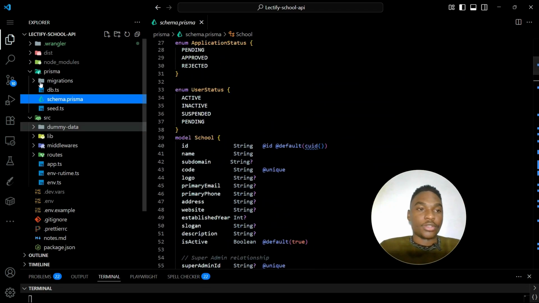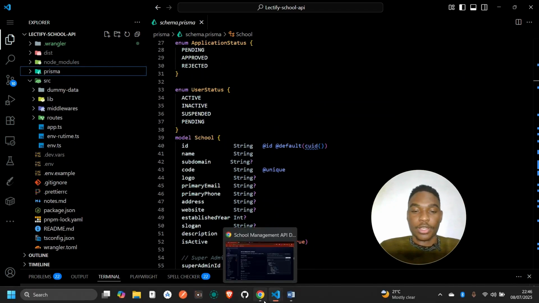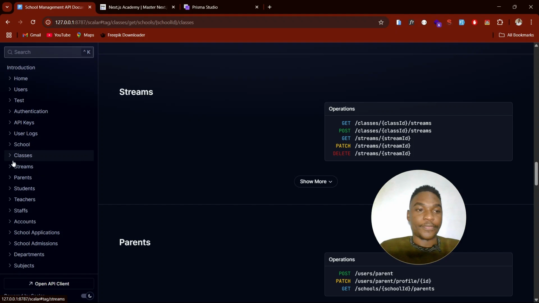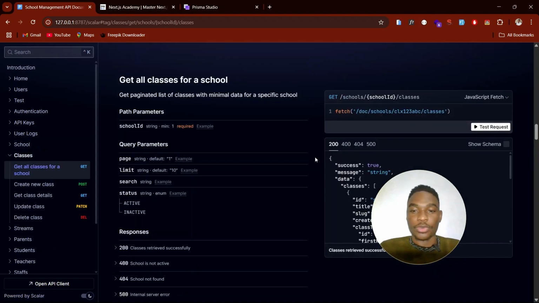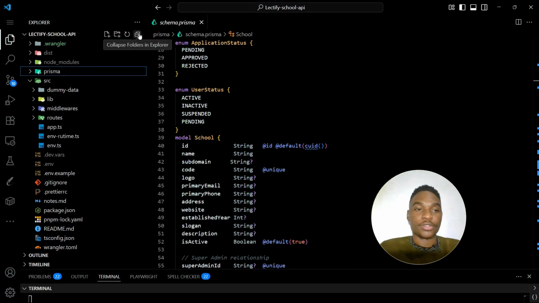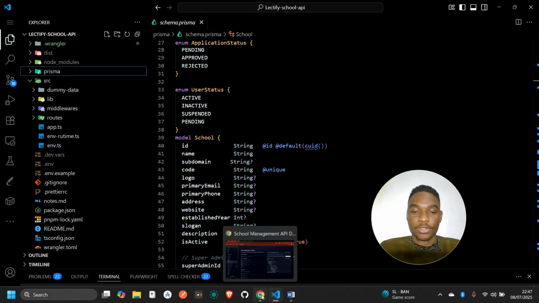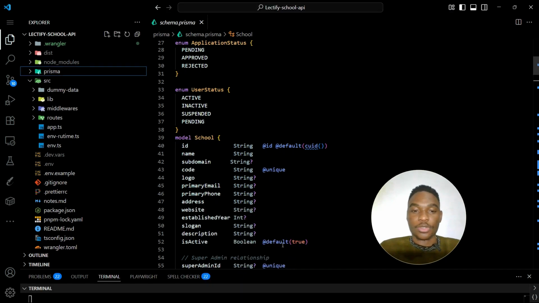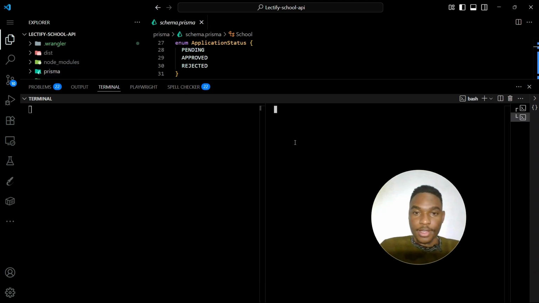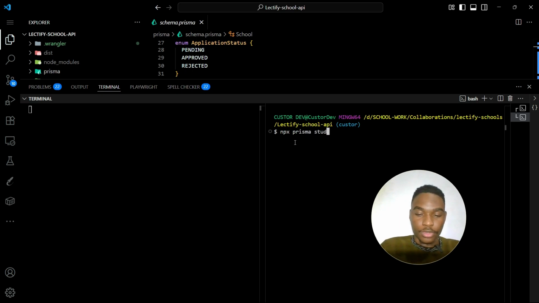If we go back to our API on Scalar, I want to test what I did, and then I'll show you how it was done through the routes. Let me go back here. I just want to get my Prisma Studio quickly. So I'll just say npx prisma studio.